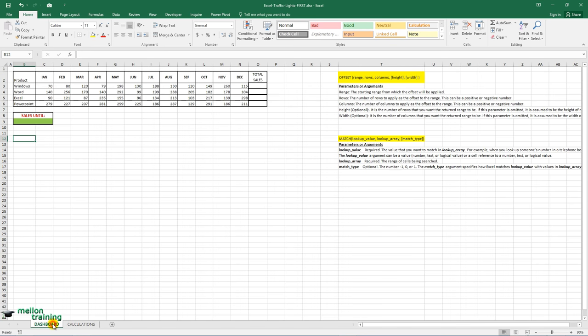In dashboard, we have a sales table with four products and the sales for each of them, which happened during the year. Also, we have a column with total sales. In cell B9, we can choose the month and it will show the sales until the month. Now, let's go to the calculation sheet.